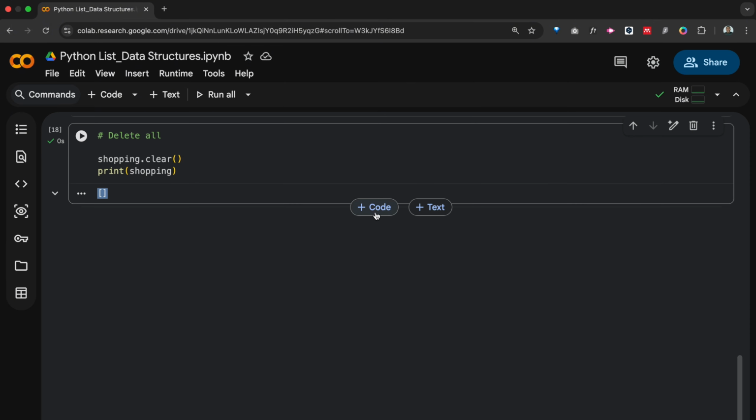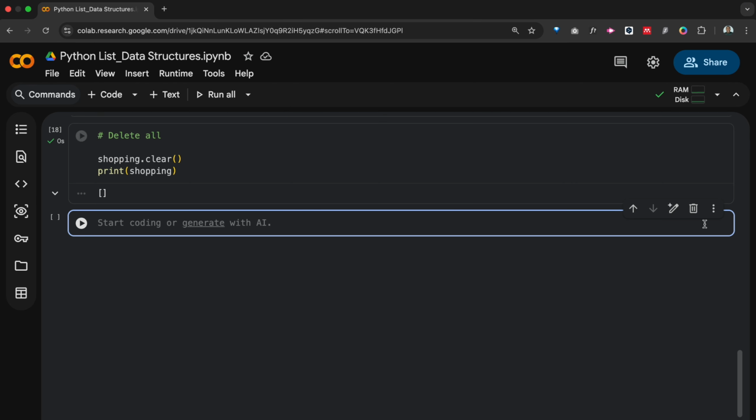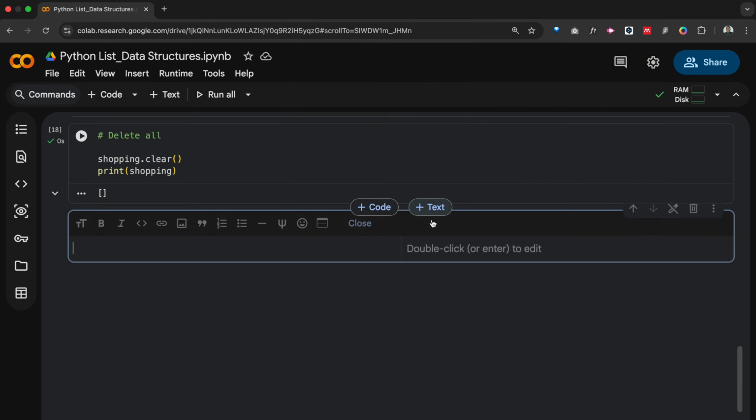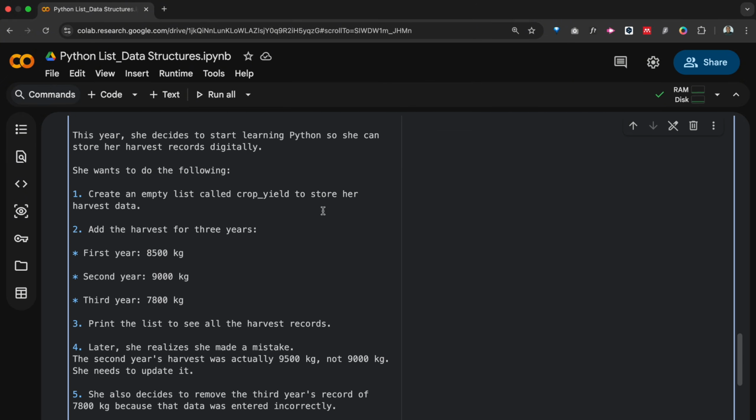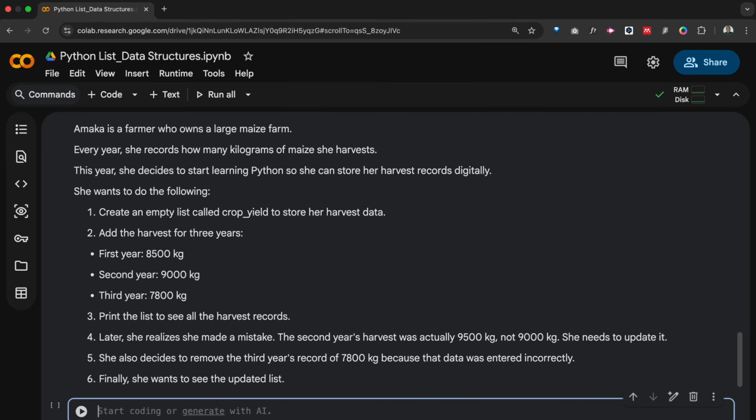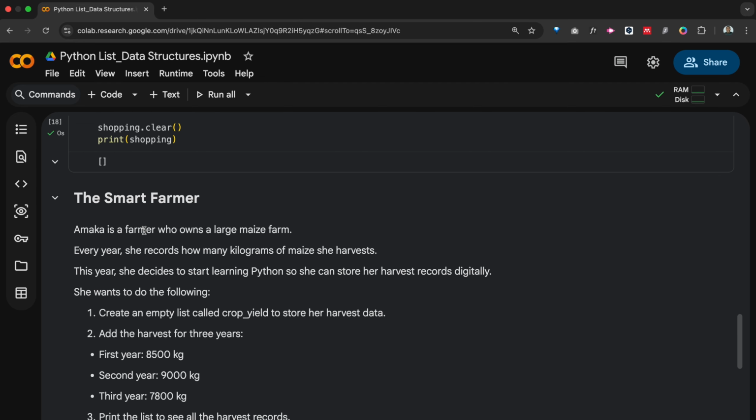So this is an exercise for you. What I want you to practice is an agriculture related exercise. It's called the Smart Farmer exercise, and what you need to do is very simple. Let me add a text here to practice everything that I've explained right now. I'll run this. It is called the Smart Farmer.